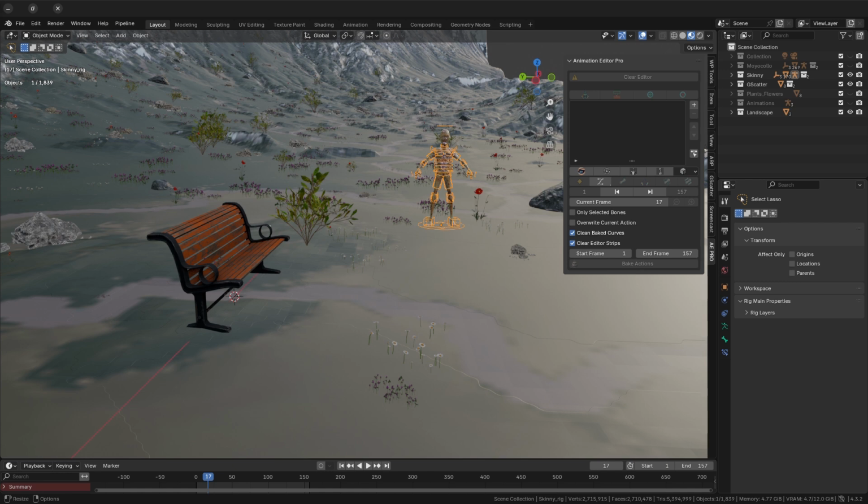Hello everyone, welcome to a new tutorial of the Animation Editor Pro series. In this video, we'll show you how to create a composition of animations using Animation Editor Pro. The procedure will illustrate the combination and blending of existing actions to produce a cohesive animation sequence.